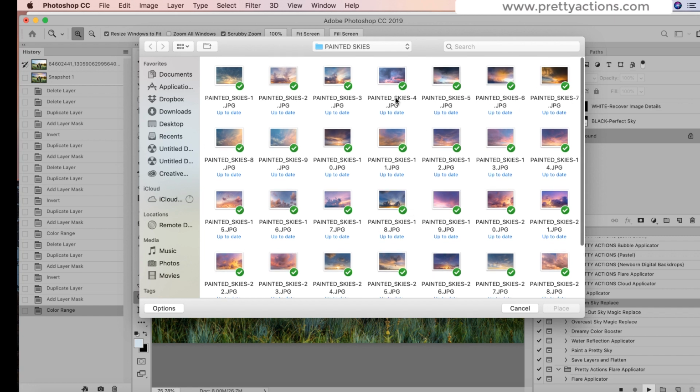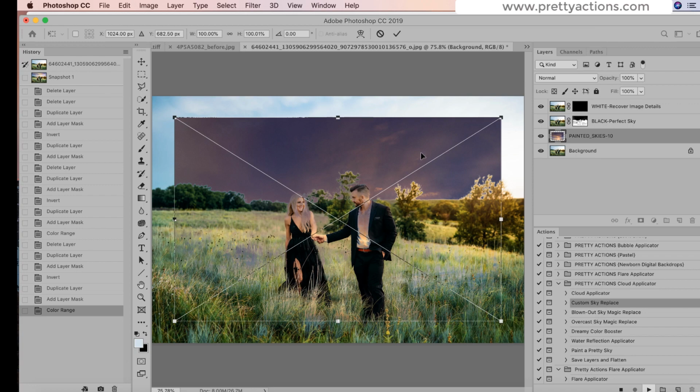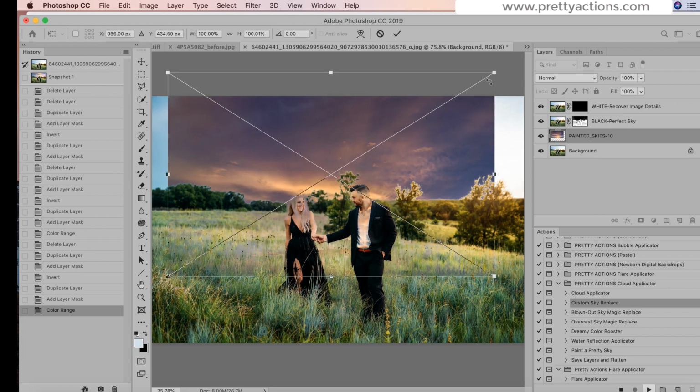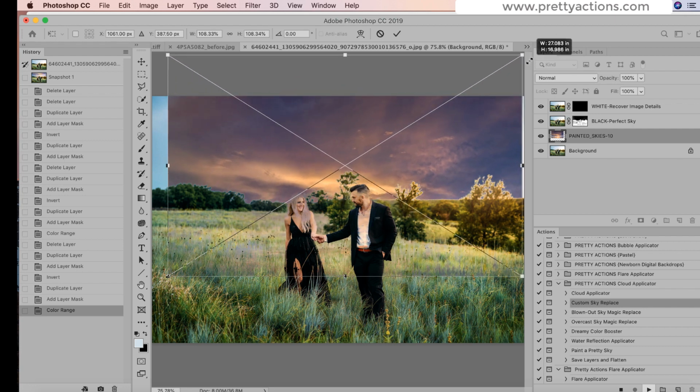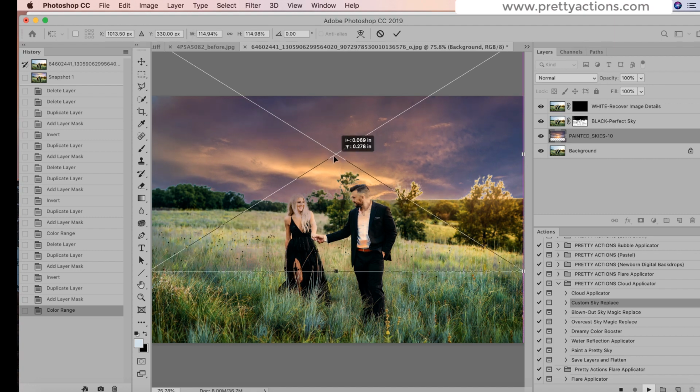select Painted Sky 10. Click place. Voila. I'm just going to click and drag. Depending on your version of Photoshop, you may have to press and hold shift as you're dragging the sky to resize and keep the proportion.